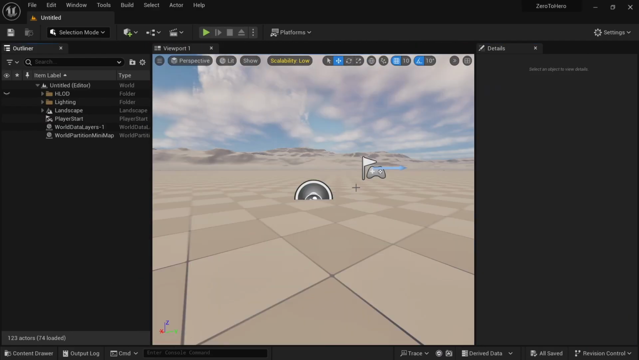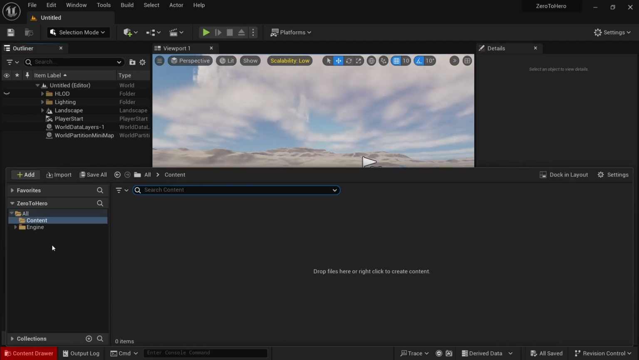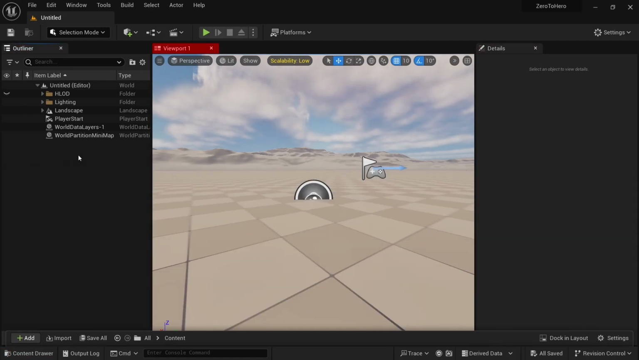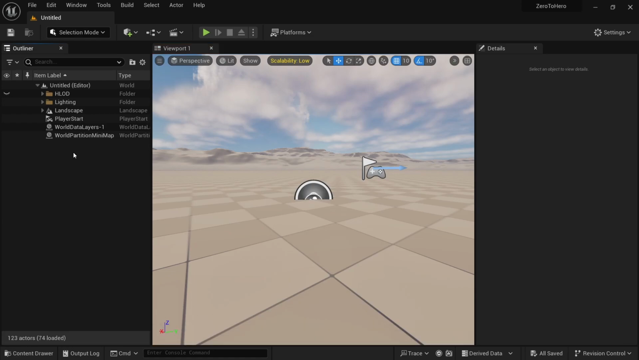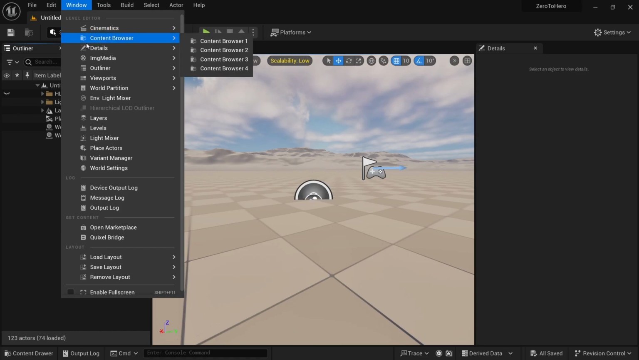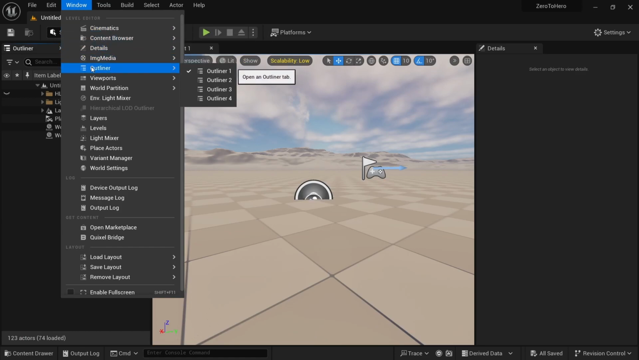When you open the editor for the first time, you will find 5 different panels on the screen. Main toolbar on the top, outliner on the left, details on the right, content browser on bottom, viewport at the center. If you don't have these panels available at startup, go to window menu, look for the mentioned panels and bring them back into the editor.